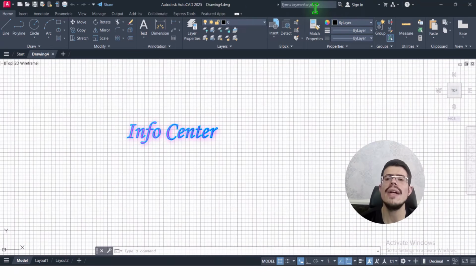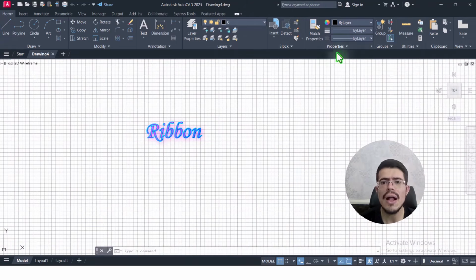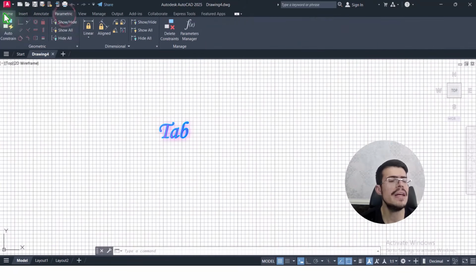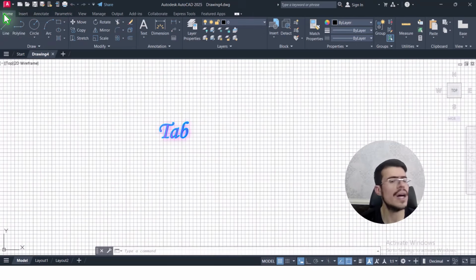It's for our help part, and search part, info part. In here, we can, for example, search about different commands and get more information about them. This part generally is called the ribbon. But as you see, we have different tabs. We can say Home tab, Insert tab, Annotate tab, Parametric tab, and so on.